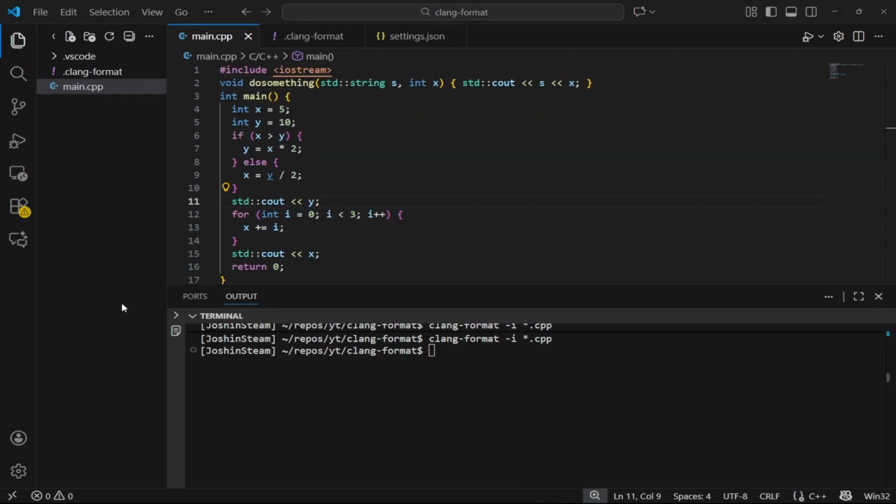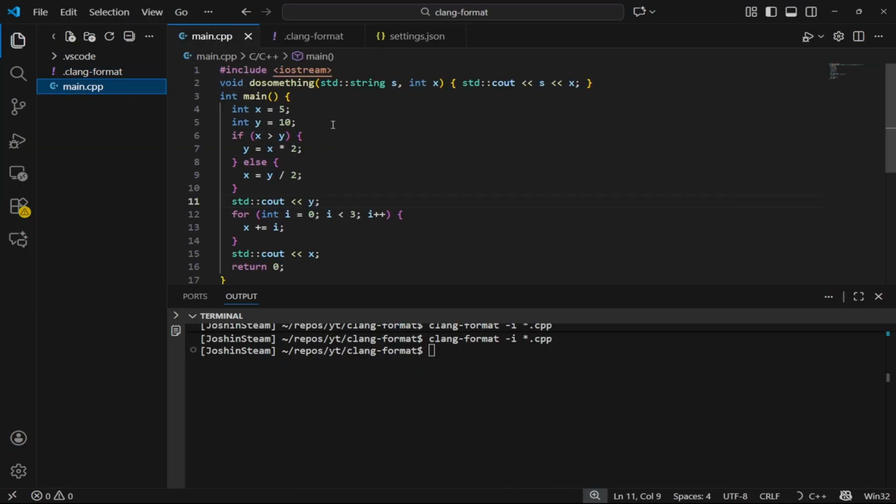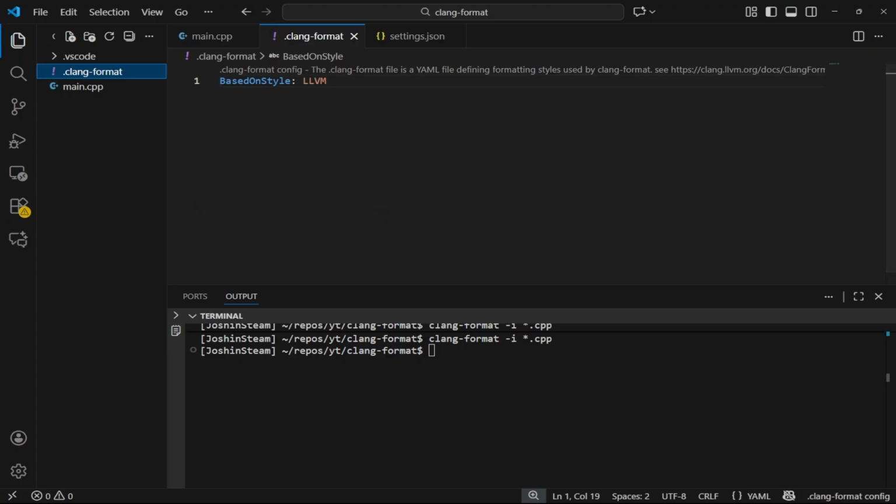The reason why this file was able to make changes to the code even though it is empty is because it has default styling, and one of the defaults is based on LLVM, so this is the default styling for any Clang-format file that is empty. However, you can explicitly say BasedOnStyle: LLVM, and it does exactly the same thing.